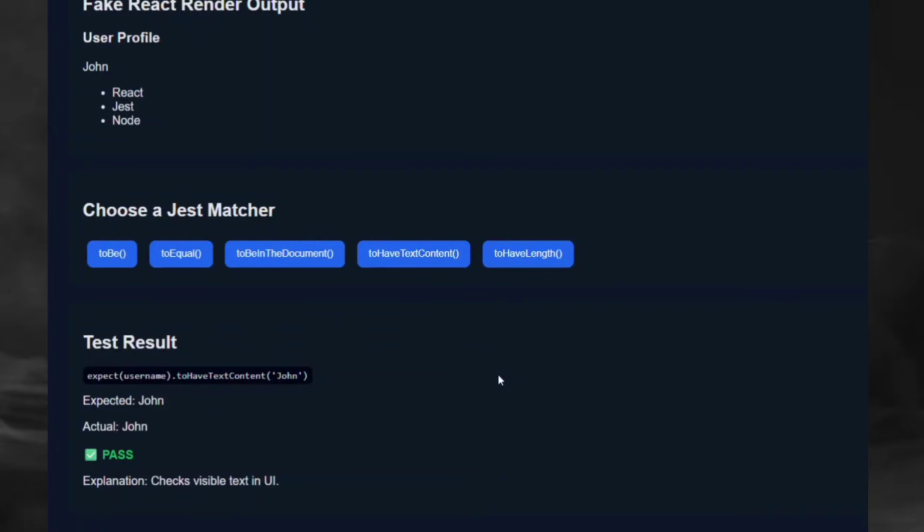Next, toHaveTextContent. This matcher checks text value. It does not care about HTML tags. It does not care about structure. It only checks what text is present. In this example, the username text is John. The expected value is John. Because they match, the test passes. This matcher is essential for UI testing because users read text, not JavaScript variables.